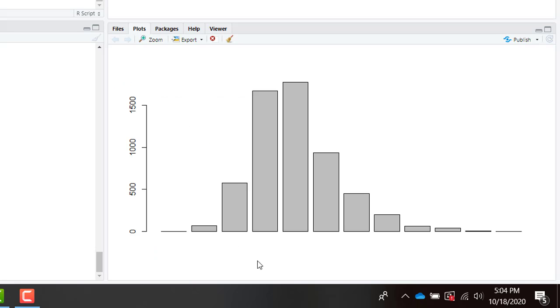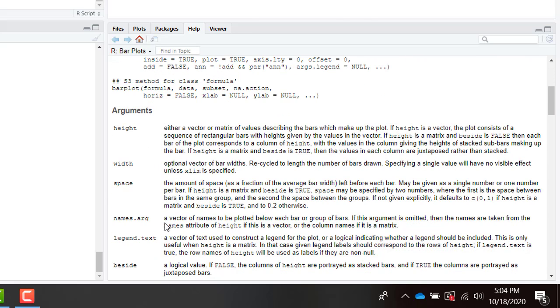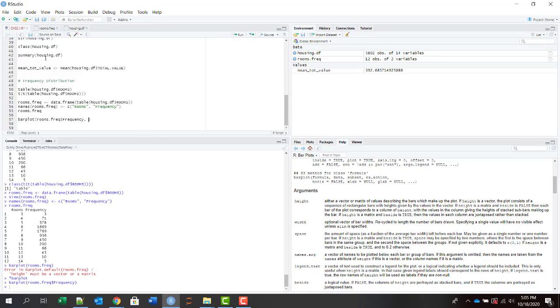One thing is we want to put the number of rooms under each bar. That would be a helpful thing to understand the graph. For that, if you look at the help page, you see a vector or a list of names to be plotted below each bar or group of bars. So where are the names going to come from? It's going to come from freq dollar rooms, right? So that's where.